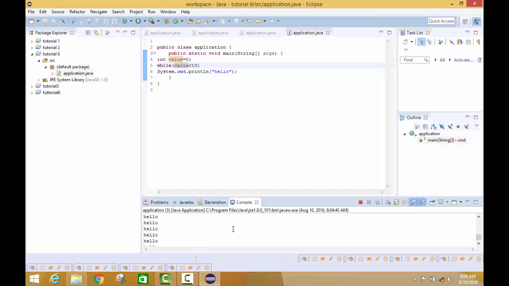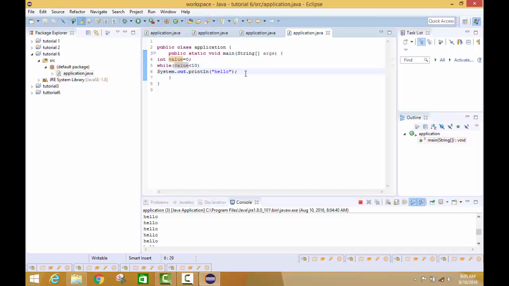What I can do to make this more interesting is to say value plus 1. Here let me type value equals value plus 1. So what's happening is it starts with value 0 and then the condition is true, so the loop starts to execute and we output some text, and then we say whatever the value is, add 1 to it and store it back in value itself. So value is going to increase from 1, then 2, then 3, then 4, then 5, and eventually it will equal 10, and then this condition is not true and the loop will stop.